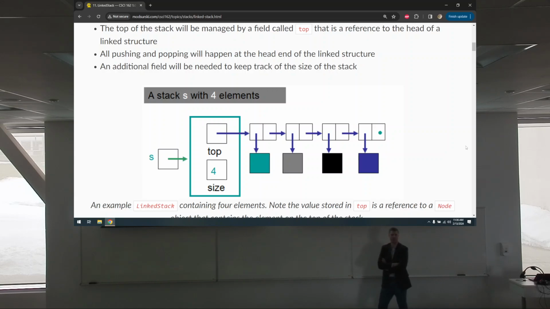S is just a reference variable to the stack object, referenced by this box here. And that contains a size, the field size, to keep track of how many things are actually in the stack. And it's also going to keep track of the top of the stack. Now, if you look at how this stack is being used, top is just the same thing as head. Top is a reference to the beginning of that link structure.